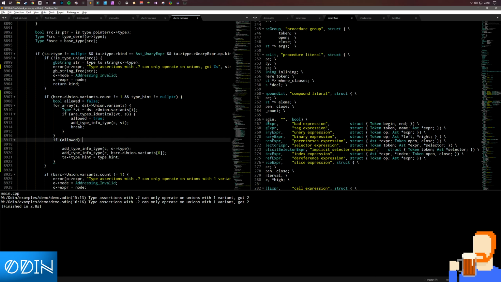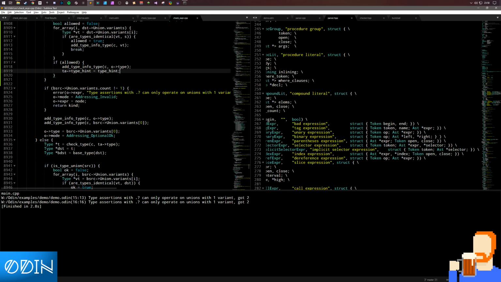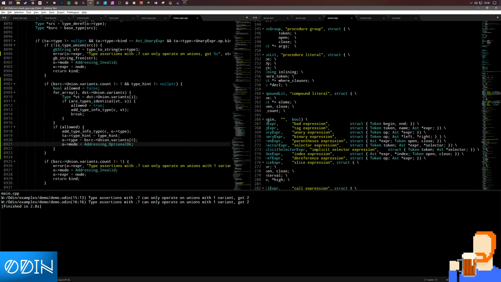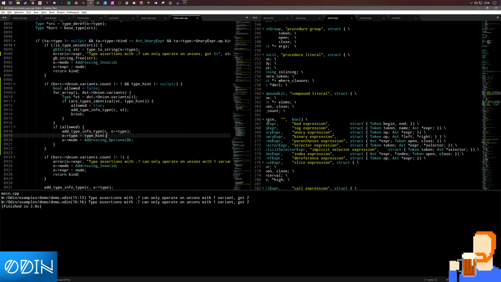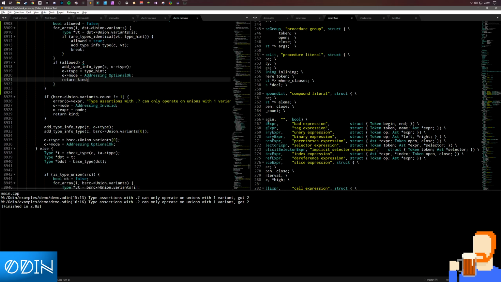If it is allowed, then we're adding that. We're adding the type hint there, and then we're doing this. If it is identical to the type hint, oops, we don't want that, we want that. And then return kind.